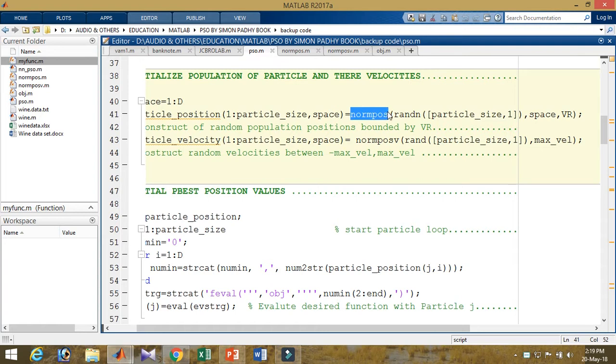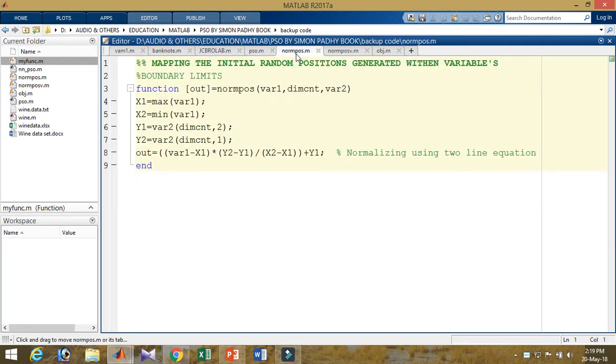Normalization of particle positions. The particles will be randomly distributed in the particle size, incremented with the variable range. So let's see how the particle creates a random particle with the function value of normpos. Normpos is the function that I declared here. Normpos is like that.